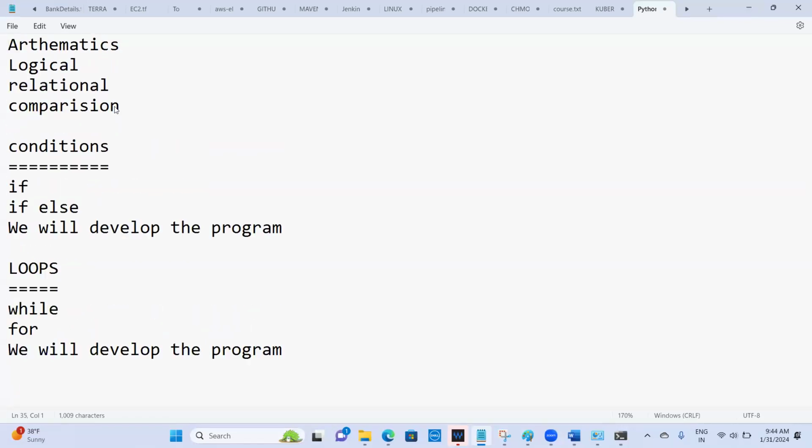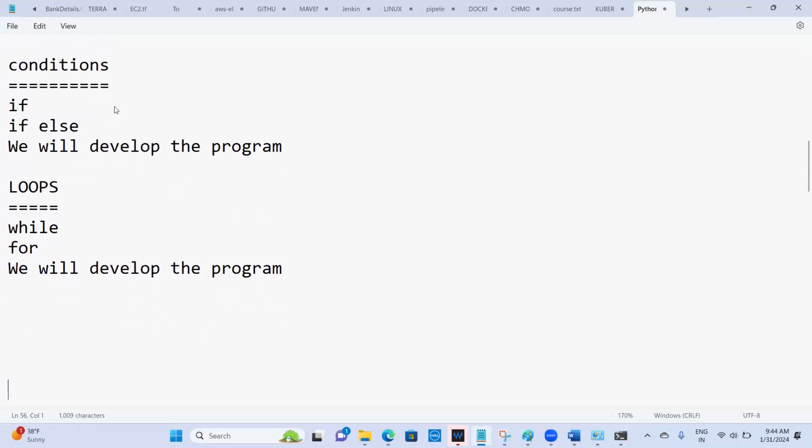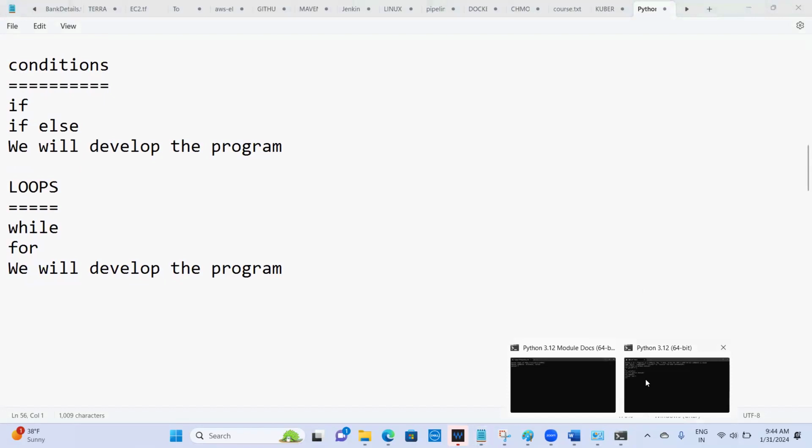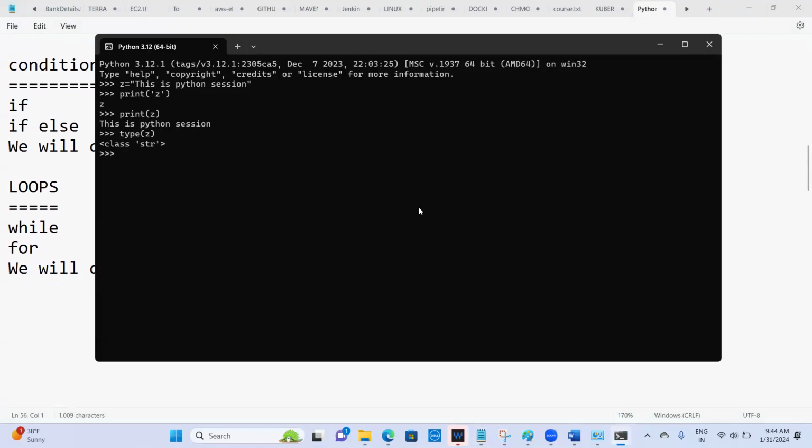So operators we will know. I'll just show you one sample operator here. Let's say you want to compare two numbers. Let's say x is equal to 10 and y is equal to 20. So I want to check whether x is greater than y or not. If this condition is true, it has to give me the output as true. If this condition is false, it has to give me the output as false.